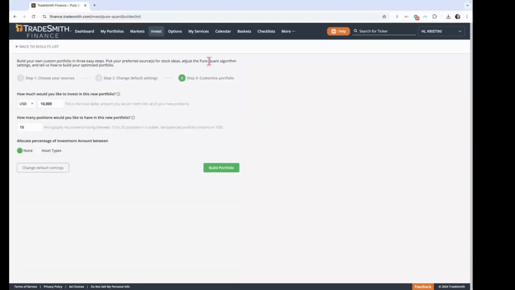Now let's go to step 3 that we missed. Step 3 is the same thing. It's just going to ask you how much you want to invest in this portfolio and how many positions you want. So really, you can do any dollar amount. It does default to 10,000, but you can put 5,000, you could put 2,000. It depends on how much you have to invest in a new portfolio. So you can put your mouse in there and change that. I'll change it to 100,000. I'm going to leave it on 15, but you can change it to 20 or even more than 20. We just recommend between 10 and 20.